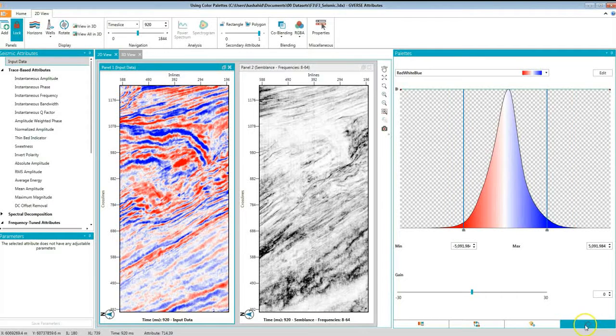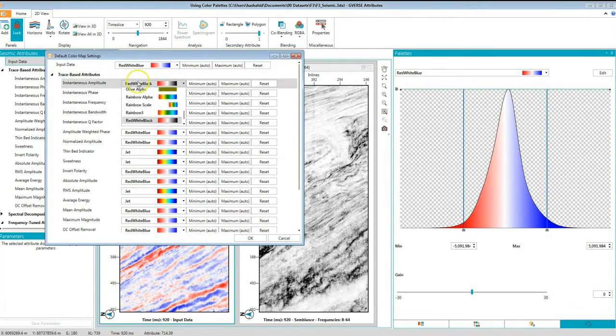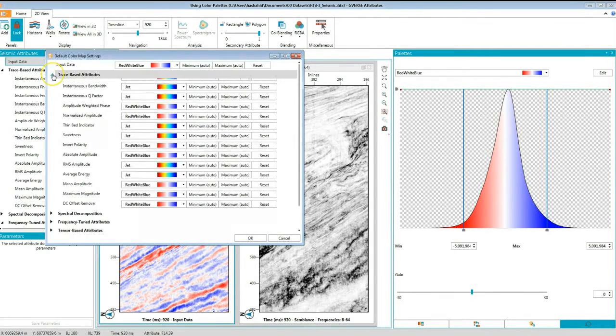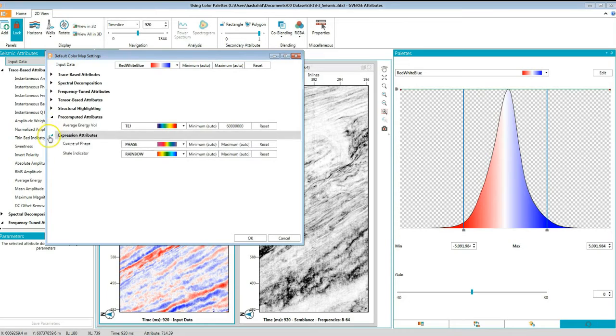Different attributes have different default palettes that you can configure in the default color map settings. For example, I can choose the red, white, yellow palette for instantaneous amplitude, and now every time I apply instantaneous amplitude, it will be displayed in red, white, yellow. You can also assign defaults for your pre-computed attribute volumes and any expressions that you've created and saved.